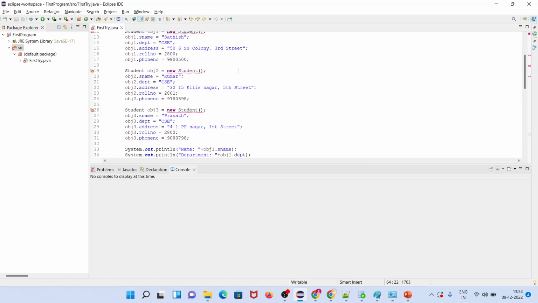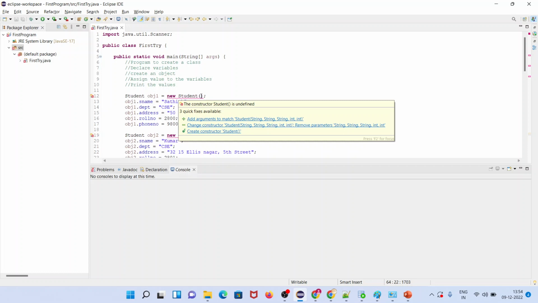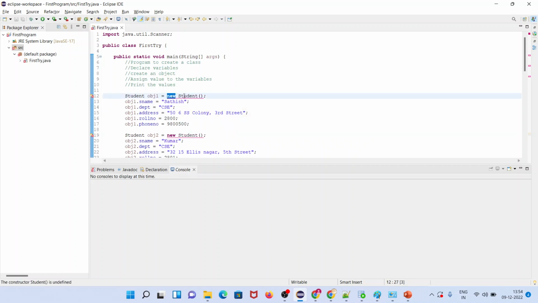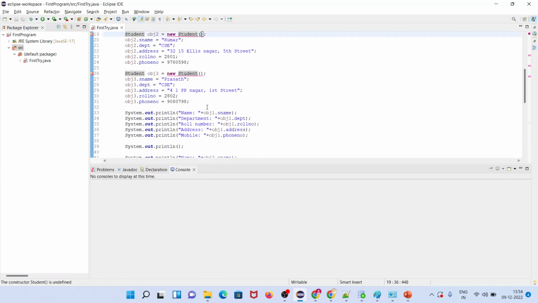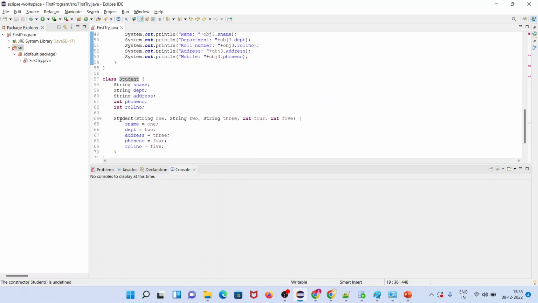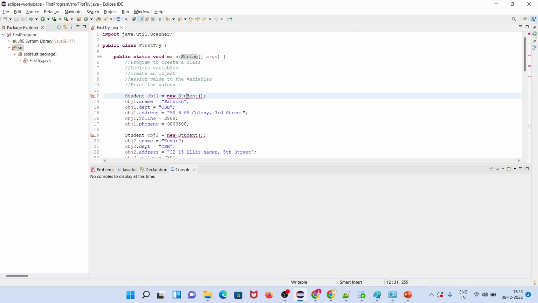Now you can see this object creation is throwing an error because we don't have a constructor like this. A student constructor alone, we have not defined like that. We have defined a constructor but it should have 5 different parameters. This is a default constructor with no parameters, but we need a constructor with 5 parameters. So we need to pass 5 different parameters.